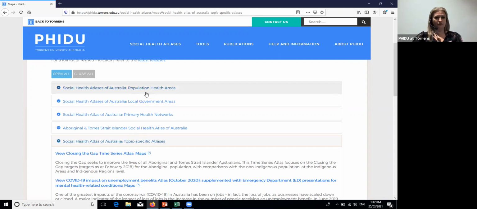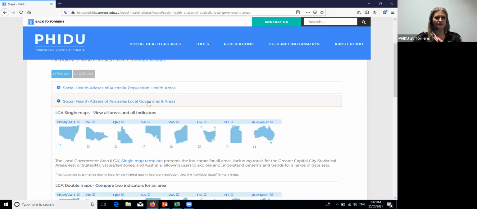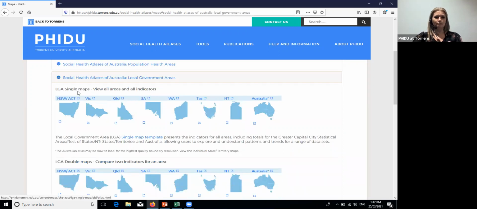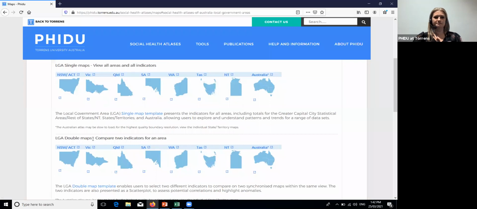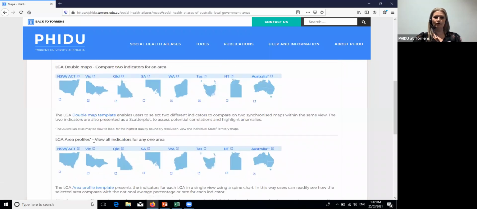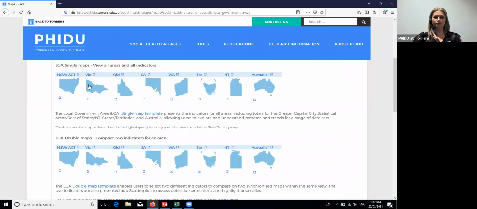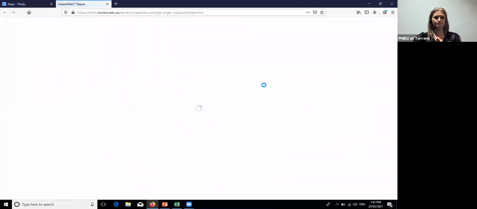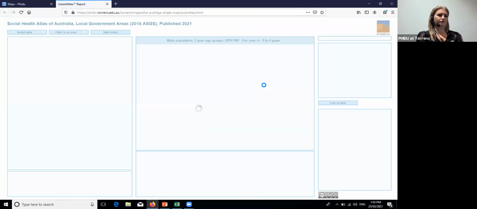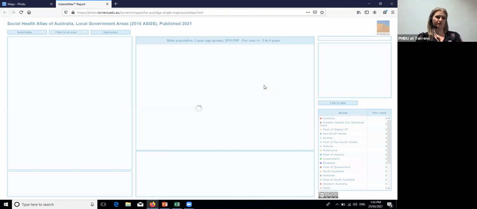So if I look at under local governments, you can see that the maps are available by single maps, double maps, or area profiles. And they're available for each state and territory or Australia as a whole. So I'll just firstly explain and navigate through the single map. So we'll just look at the LGA map for Australia. Each of the atlases have the same properties. So as I explain this one, everything carries over to the double and the area profile as well.